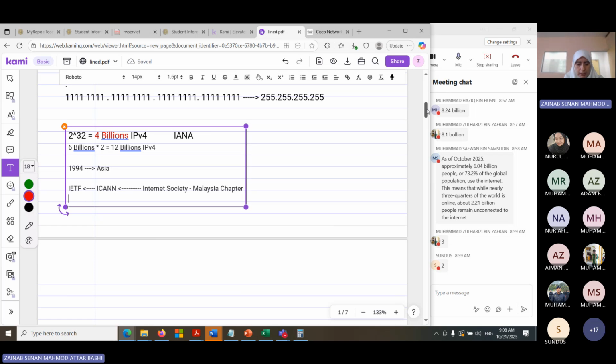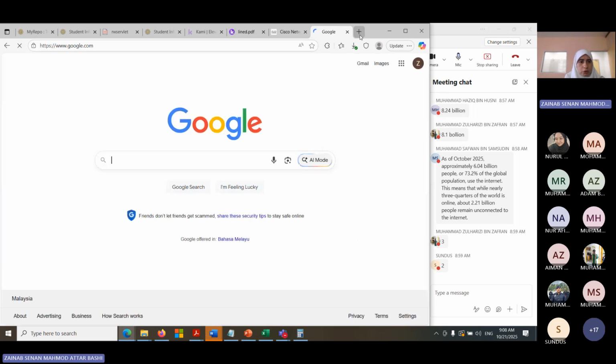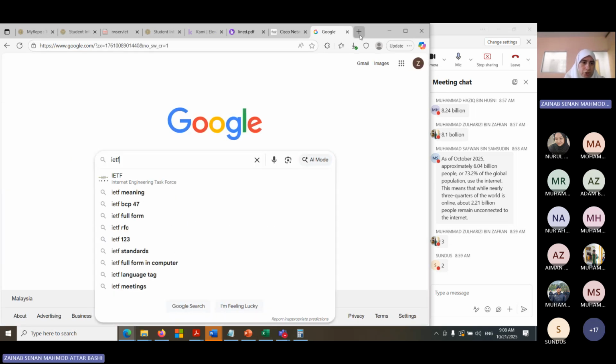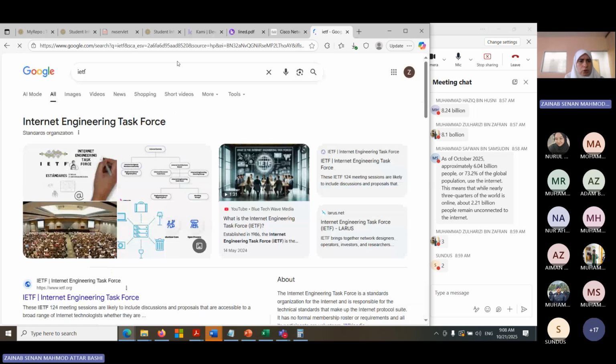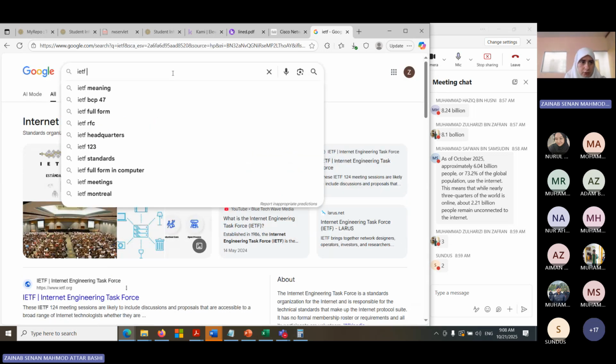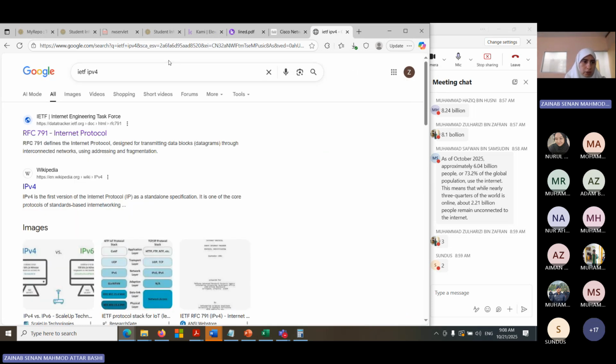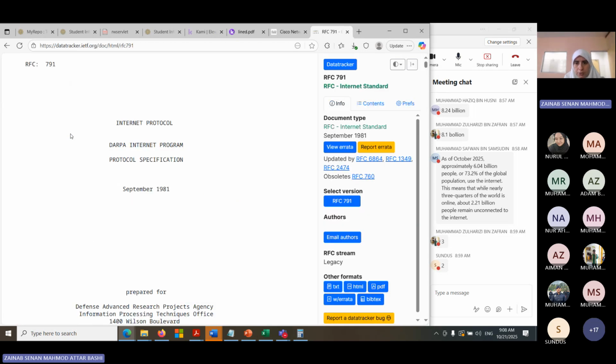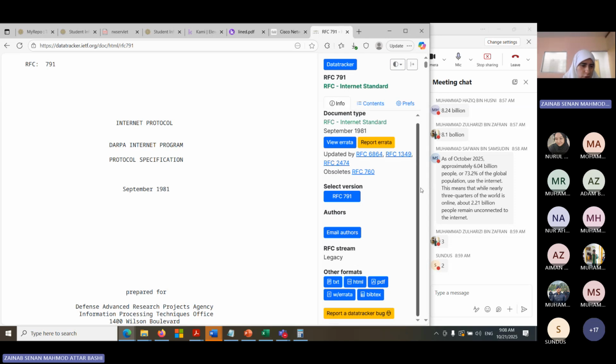Give us solutions. The IETF website is my favorite because if you do a master's or PhD in networking, you have to read a lot of their drafts. What is a draft? Let's see, IPv4, okay, IETF IPv4. You go there and you will see what we call RFC. RFC stands for what? I forgot. Request for comment. RFC is request for comment.